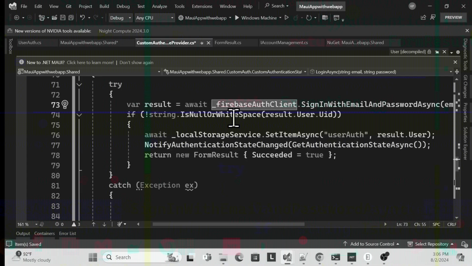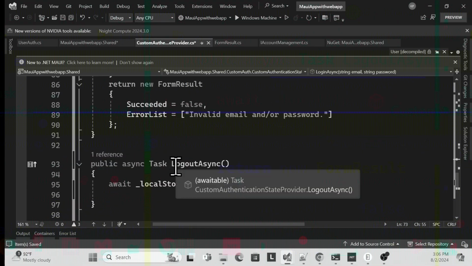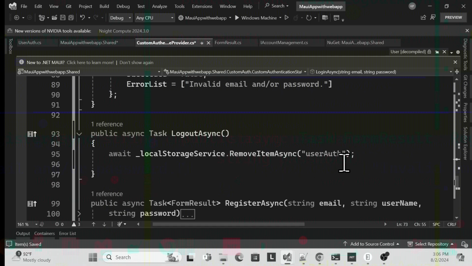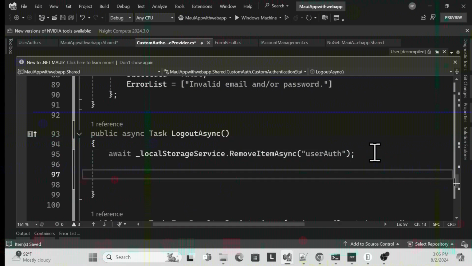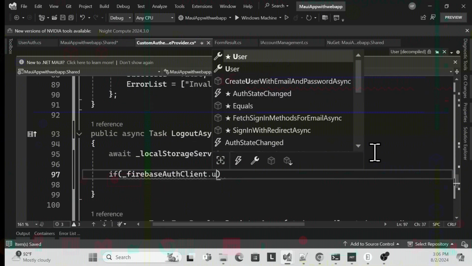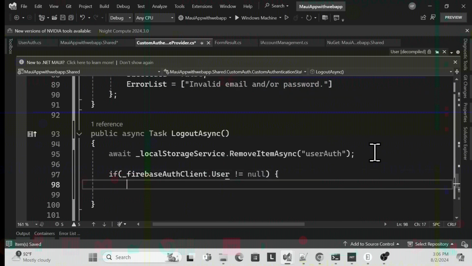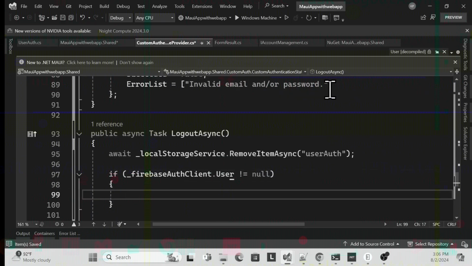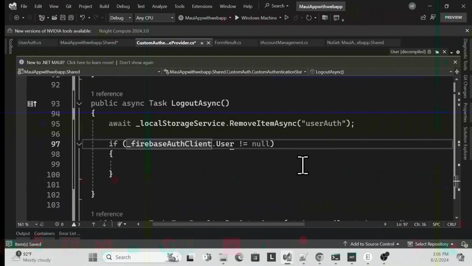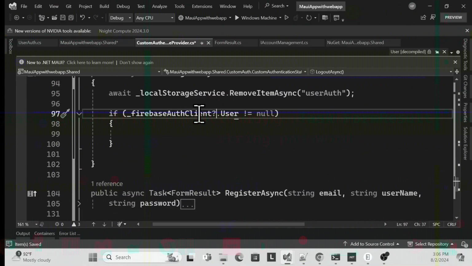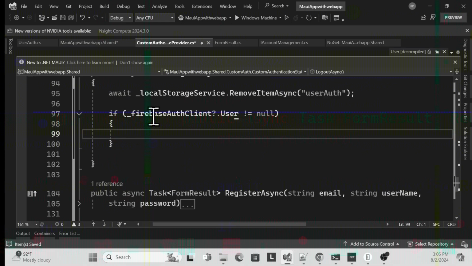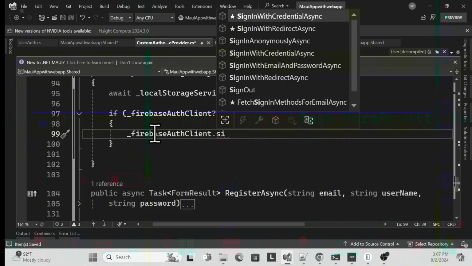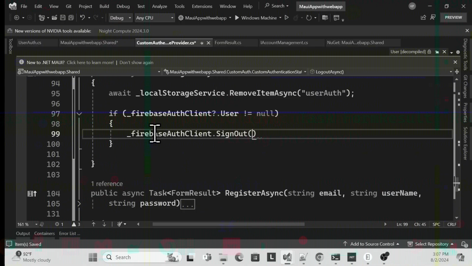So we have to log out of this Firebase client as well. How can we do that? It's simple. Before that, we have to check if this Firebase authentication client dot user is not equal to null. If it is not null, then I can use it. But before that, we use the question mark so that it does not throw an exception if the client is null. And here, simply dot, we have a sign out method, so we can sign out from the client as well.